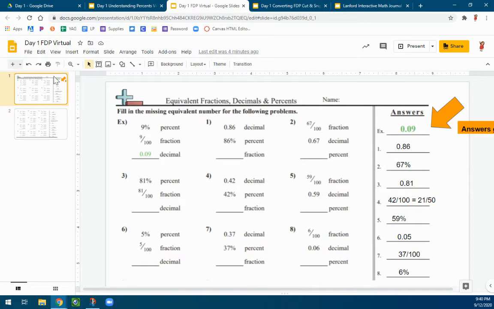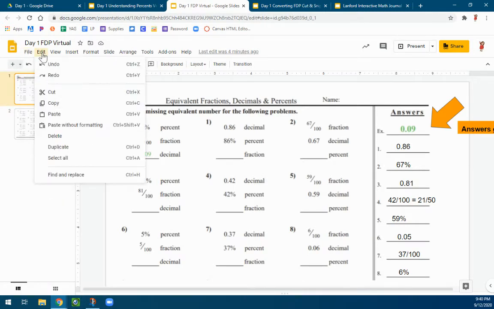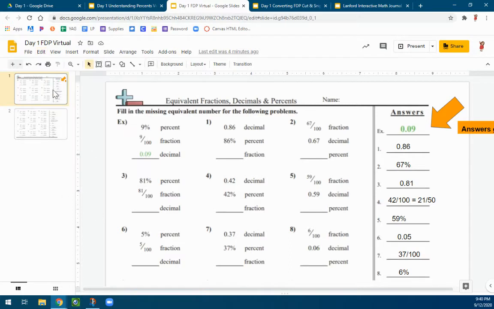So I'm going to show you how to do this. I've got this first slide highlighted, and you can either go to edit, not file, then copy, or you can hit Control C. I'm a fan of using Control C. It's a little bit quicker, but however you're going to do it is fine. You can see the little orange line around the slide. I'm going to hit Control C.